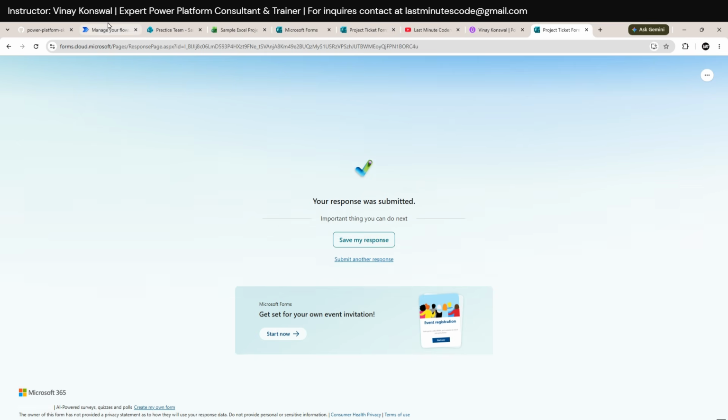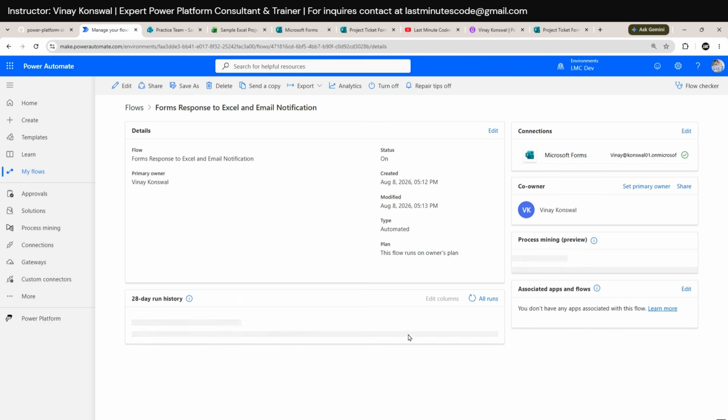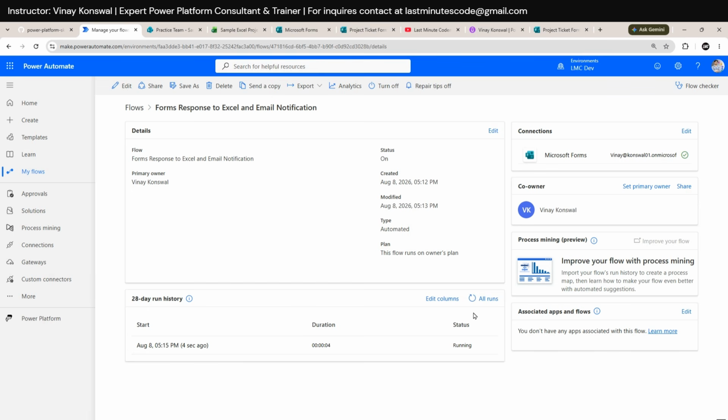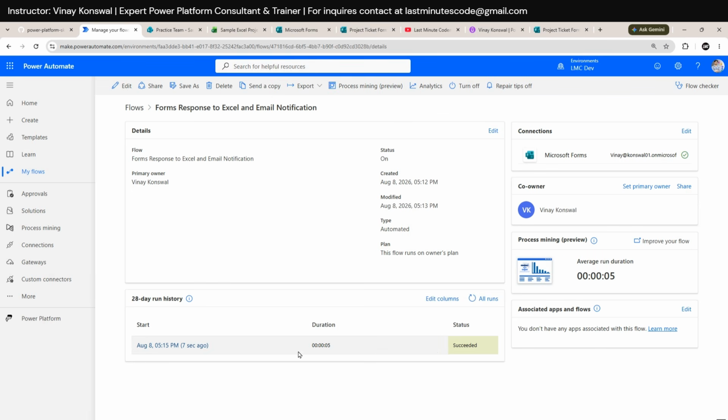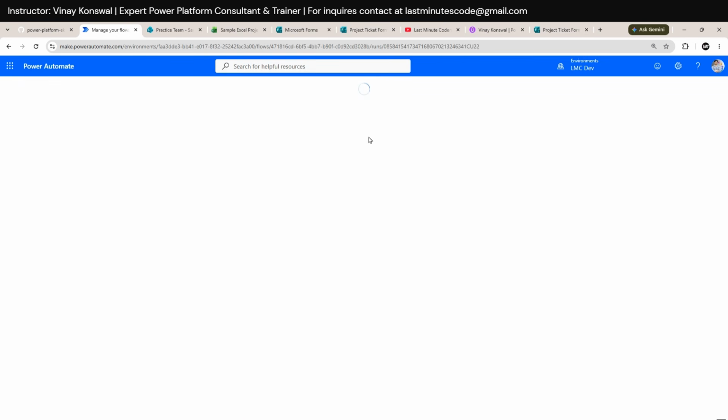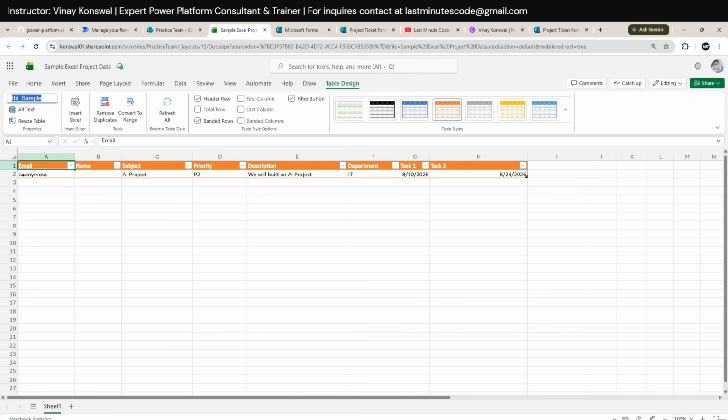Once this form got submitted, definitely what should happen? This flow should trigger, right? So let me refresh the run history. It's saying it's running. It's working. It's saying succeeded. Looks good. So as you can see up here, it succeeded. And if it succeeded, then definitely see, this Excel now contains this sort of data. It was automatically filled by the flow. And I would receive an email.